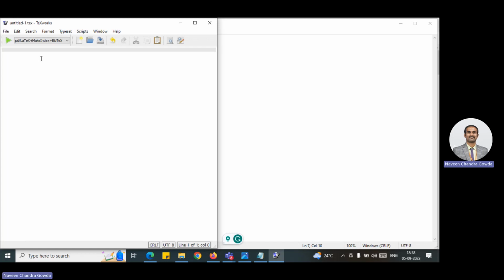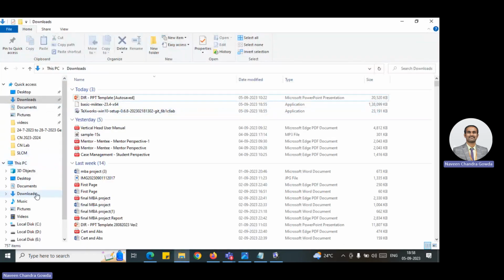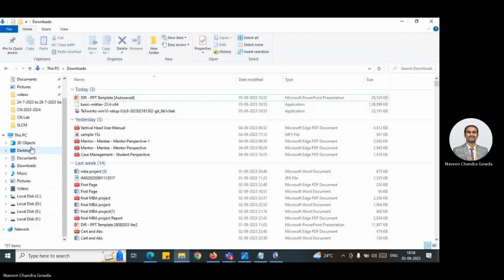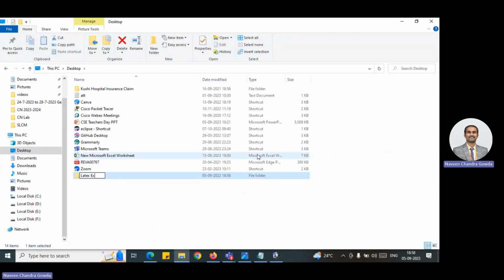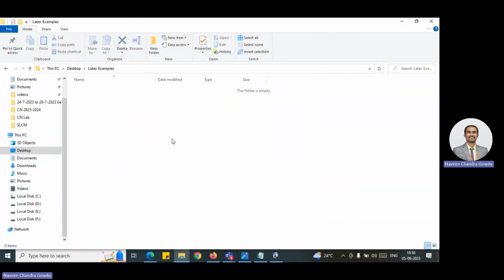For the instructions, you type them here, and whenever you want to create any document, you select a source folder. What I'm talking about as source folder is, for example, it can be anywhere. I'll name it LaTeX examples. So now you can observe inside the desktop I have created one folder, LaTeX examples. This is where I will start saving.